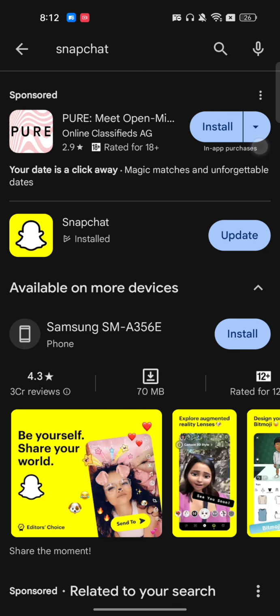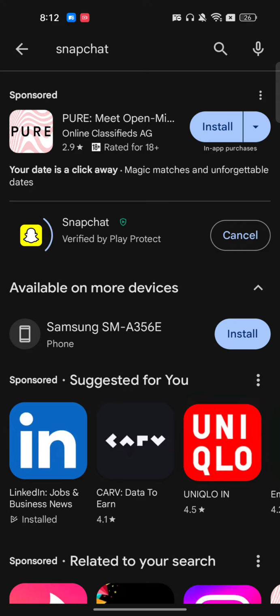And one more thing, this feature is only available in some selected countries, so don't worry if you don't find it in your Snapchat even after you update it, right? So once it gets updated in all the countries, definitely you will get it.